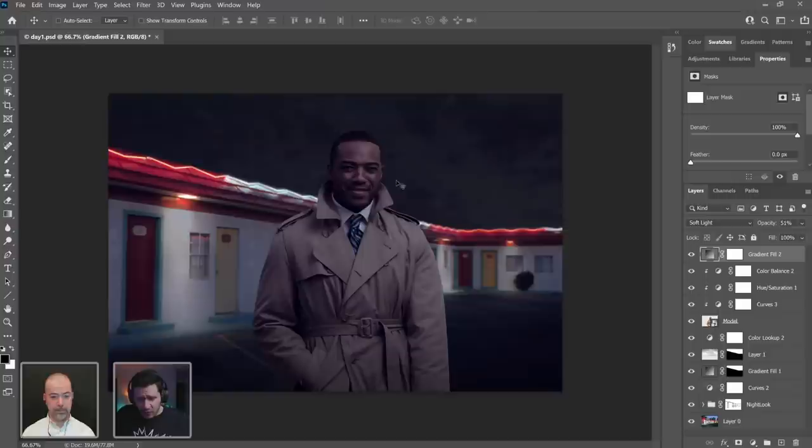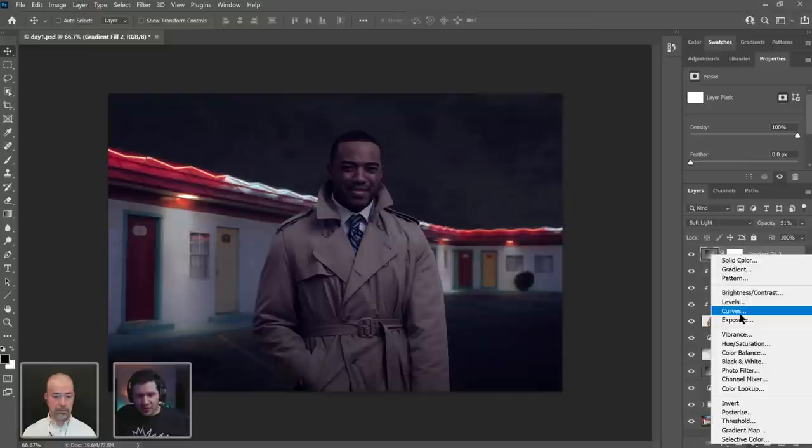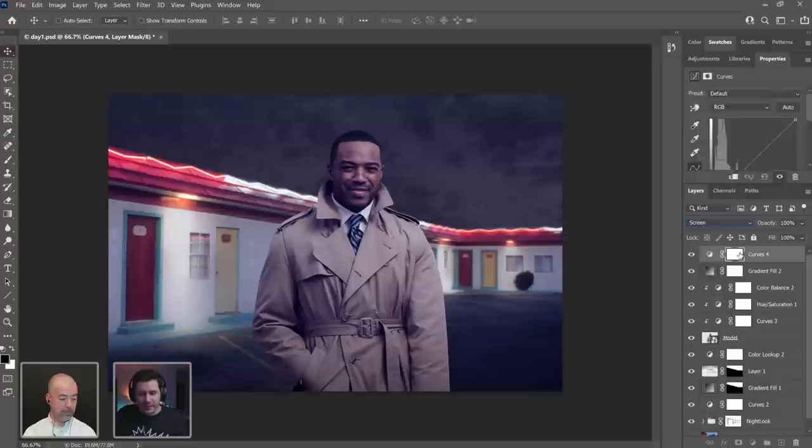And now we're going to do some dodging and burning on him just to light up his face a little bit. So we're going to go ahead and add a curves adjustment layer. And I'm just going to try setting this to screen, just like that. And we have our mask. We just hit Control I. It's Command I to flip it.